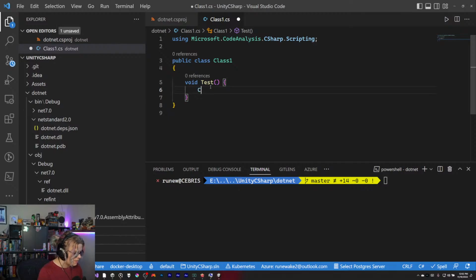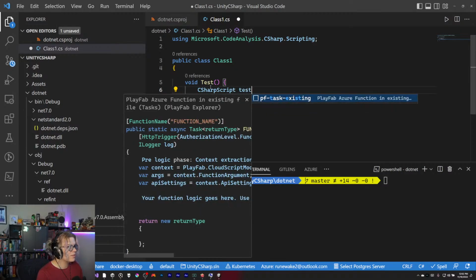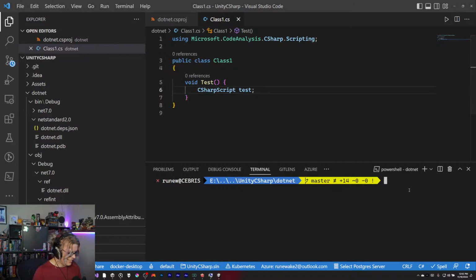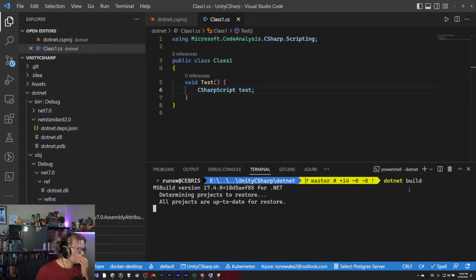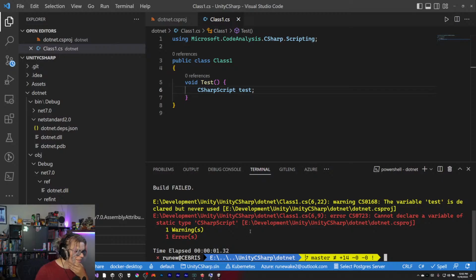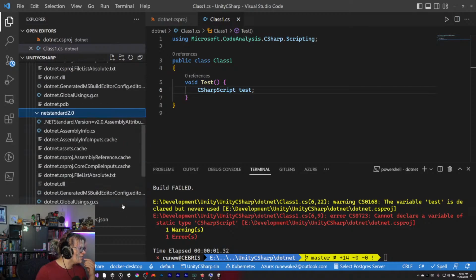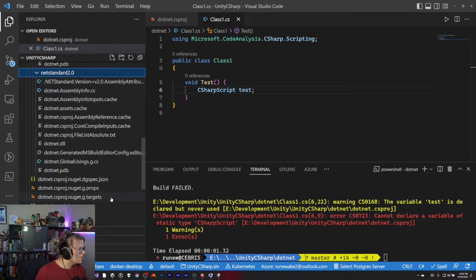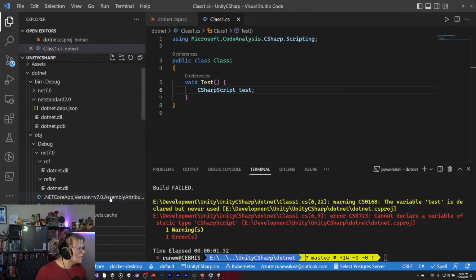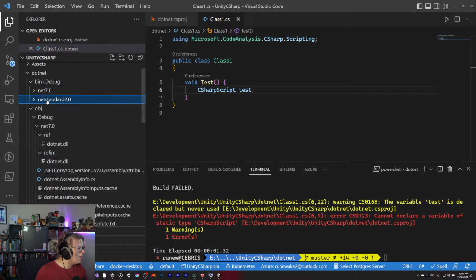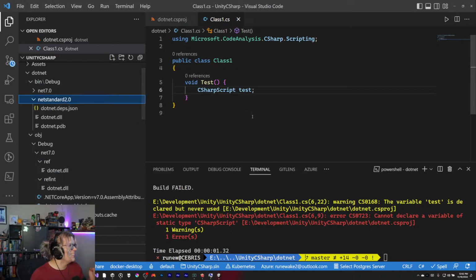So if I do a C# script test, right? Does that even build? It doesn't. Oh, can't declare a variable of it. Okay, perfect. That means it actually worked though. So instead of here, nothing. Why did I decide to do this live? This was a mistake. Let's see here.